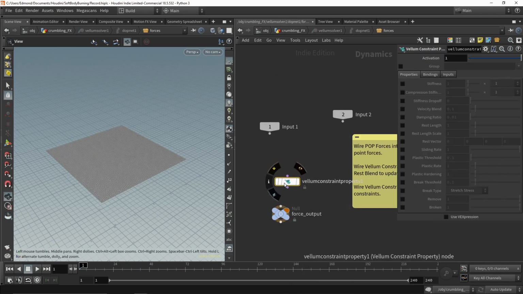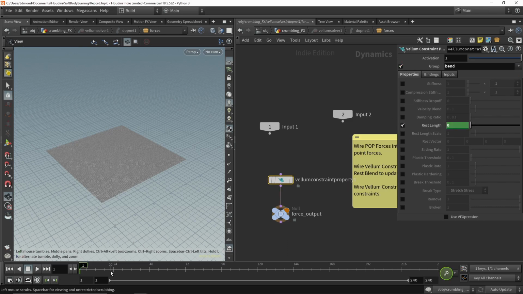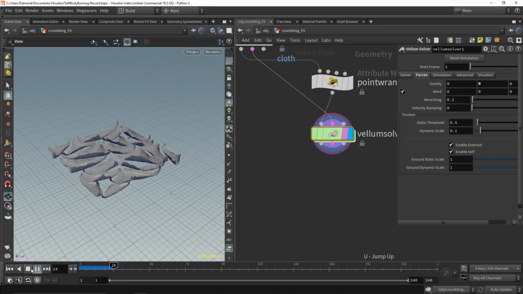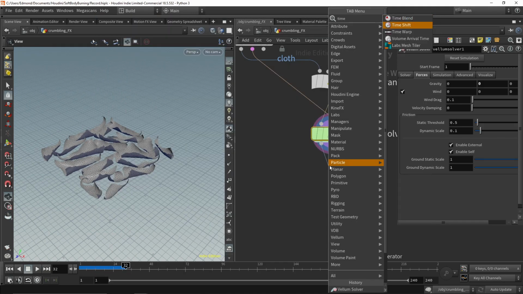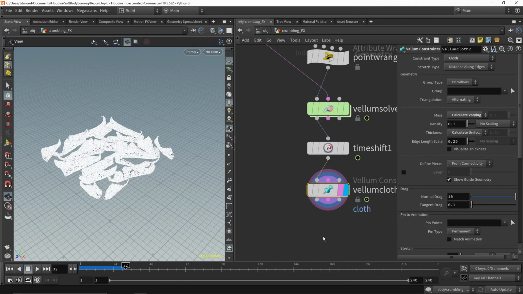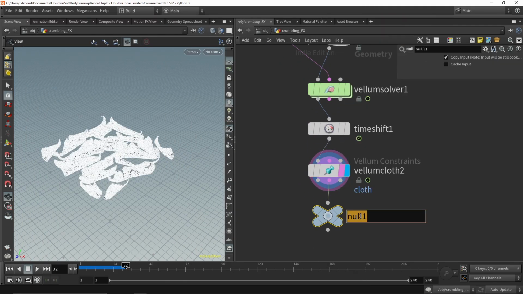Inside I will animate the bend constraints. I want to animate the rest length from 0 flat to 20. This will achieve a first crumbling effect. However, this puts a lot of stress onto the stretch constraints, so I want to time shift it and recompute the constraints. Later, during our main simulation, I will import those constraints.